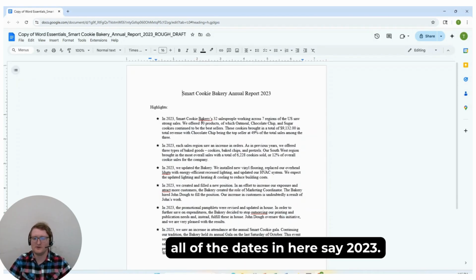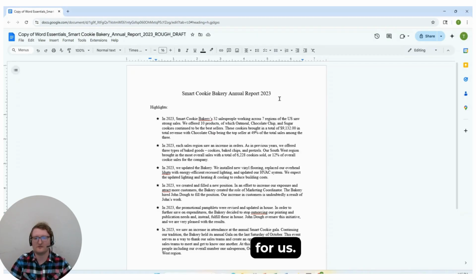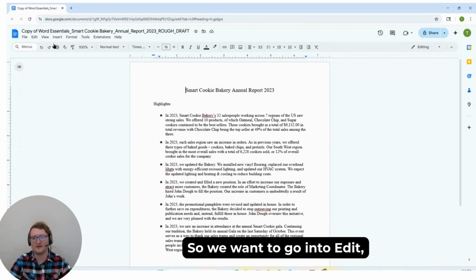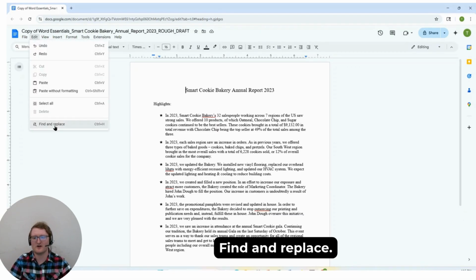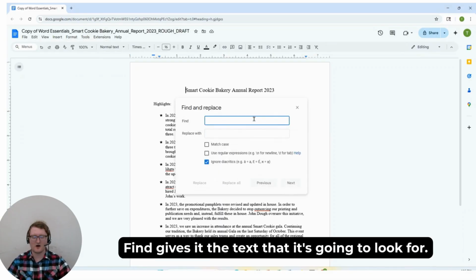Right now, all of the dates in here say 2023. We want to change it to 2024. So while we could manually type over each of these instances, we can get Docs to change it for us. So we want to go into Edit, Find and Replace. Find gives it the text that it's going to look for.